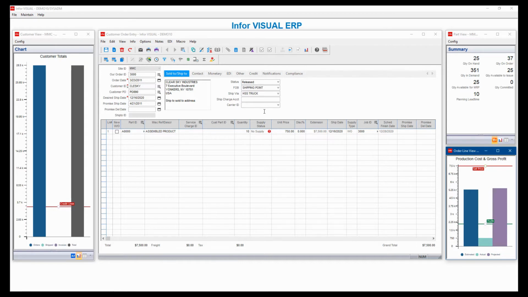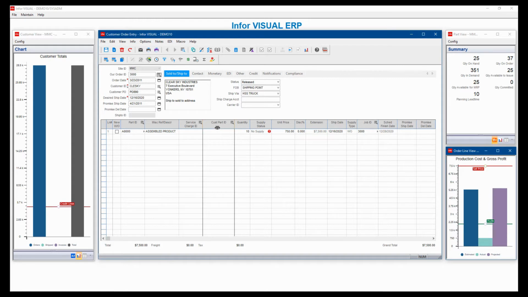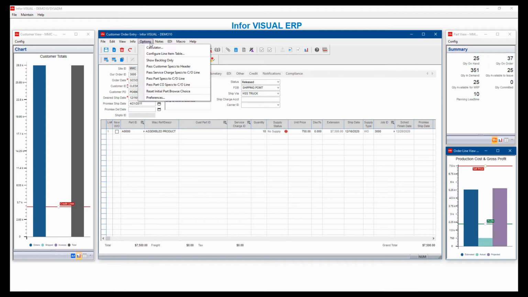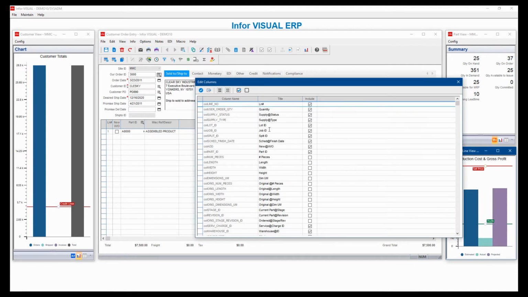So some of the things that we can do with this is we have columns in our customer order form as an example, and I have the ability to move these columns around, change the sizes of them. The other thing I can do is actually go in and configure those lines and either include or uncheck them to exclude them from the list.